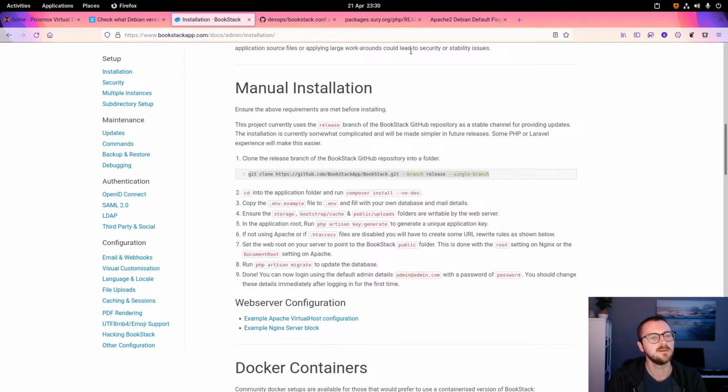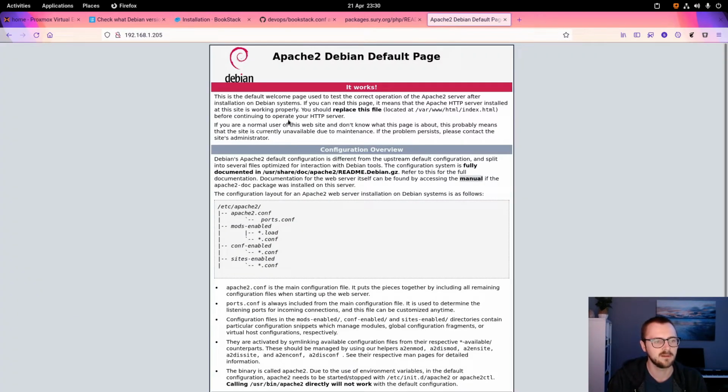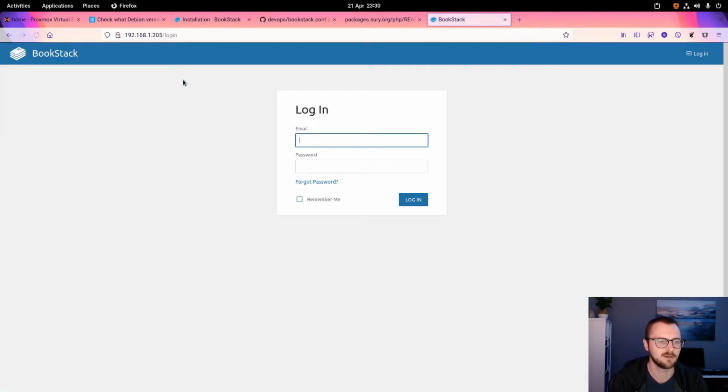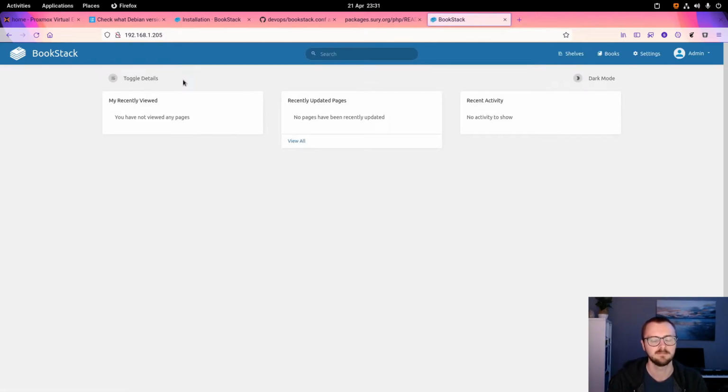Let's test it out though. So I set it up on this URL. So if I refresh, wonderful. That is a BookStack instance. And I'll just enter admin@admin.com and password. That is working nicely.